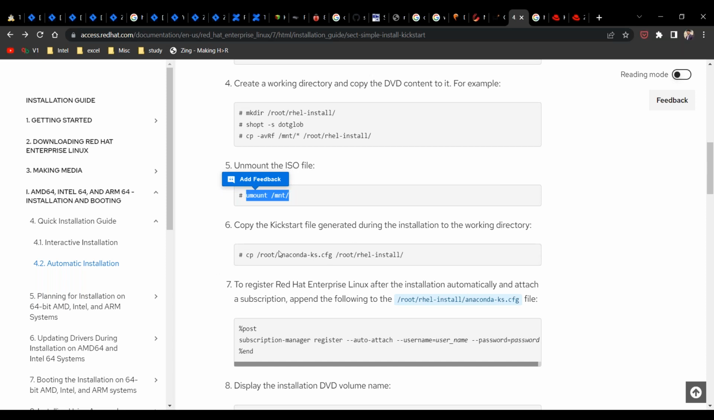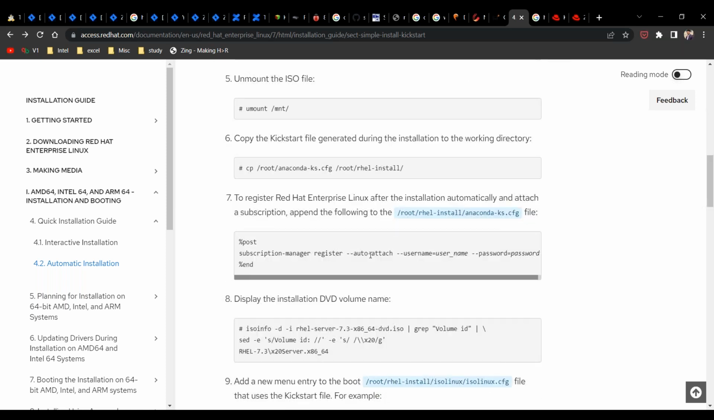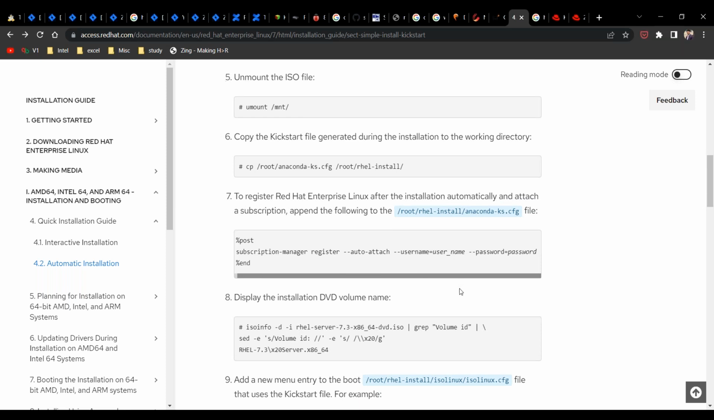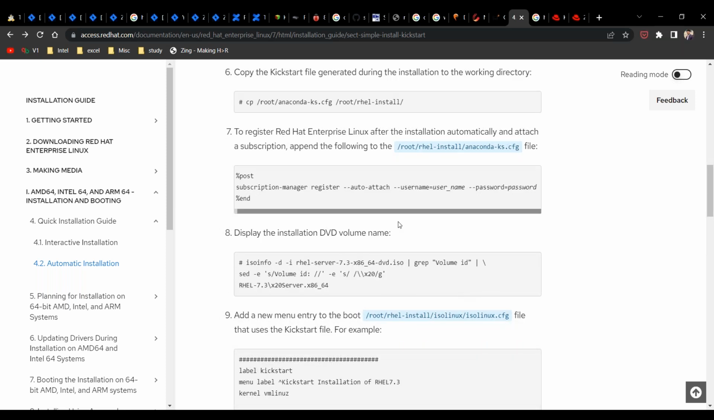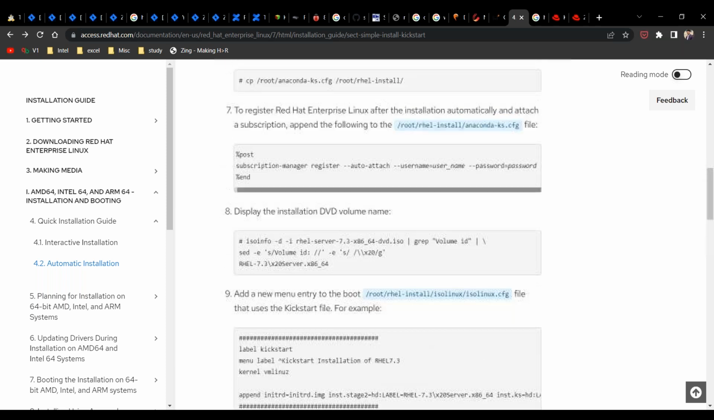And after removing, we are copying our CFG file, the config file we have created, to the /root/rel-install directory. And they asked if we have any subscription, that also we can attach. And after installation, after attaching the subscription, we once again need to create a DVD. So for that, we need to run this command.